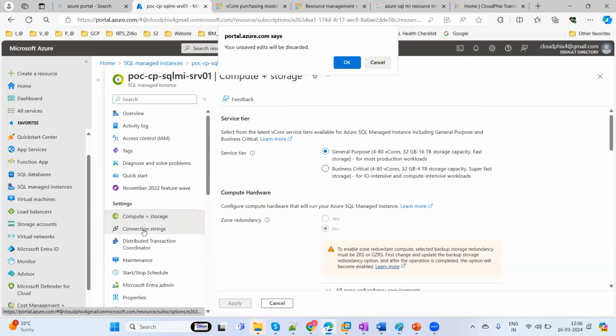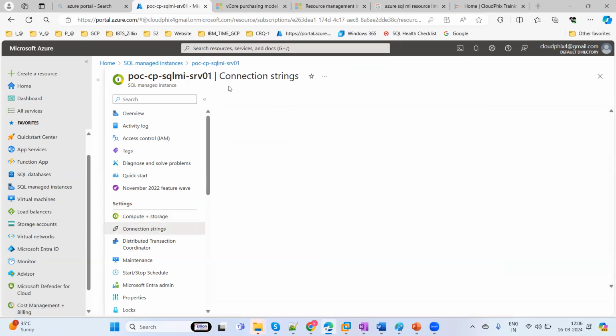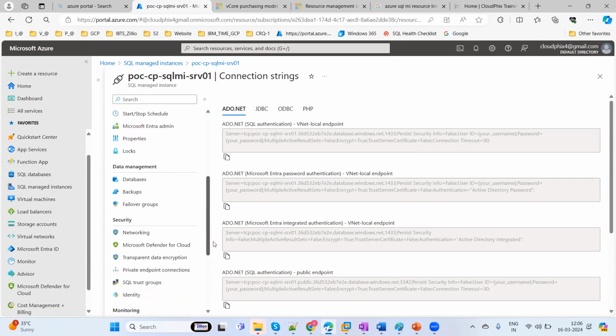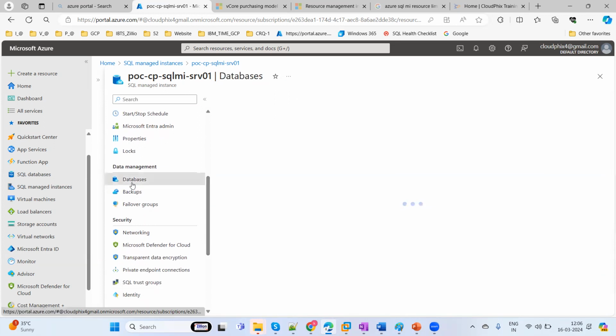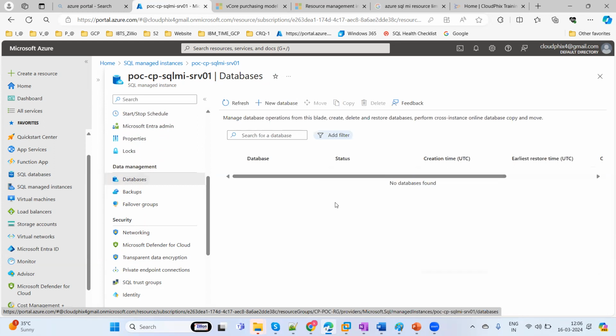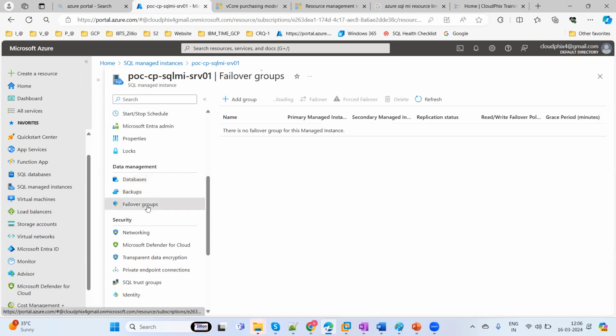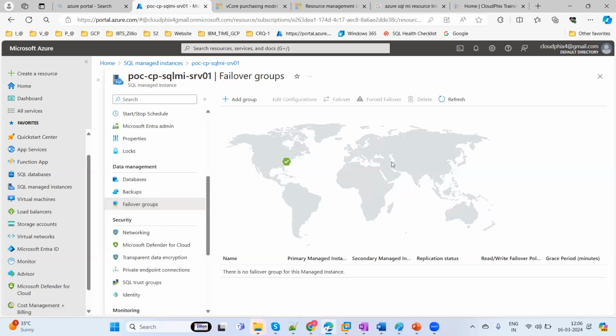Now the connections. I have already deployed my SQL Server instance here. You can give connections to the application proxy, .NET, ODBC, JDBC as well. How are we going to connect? With this instance we don't have any database. If I click on this, you cannot see any databases here. Why? Because I haven't deployed any database. Backup you just need to enable, nothing else is required. A failover group is also available, so you can configure failover.